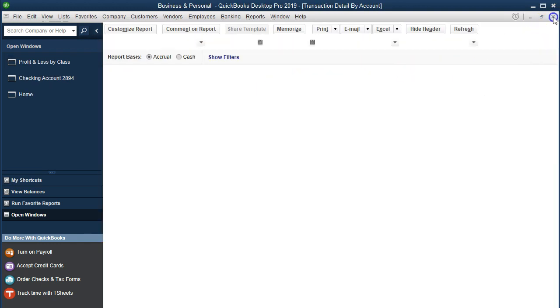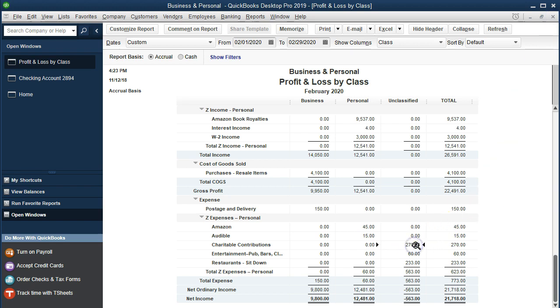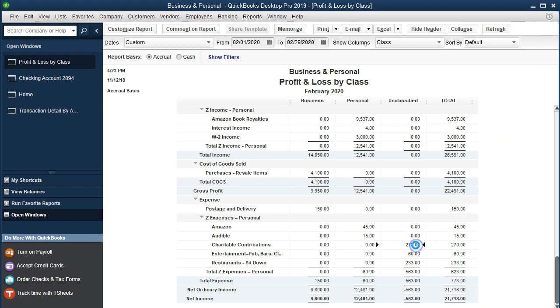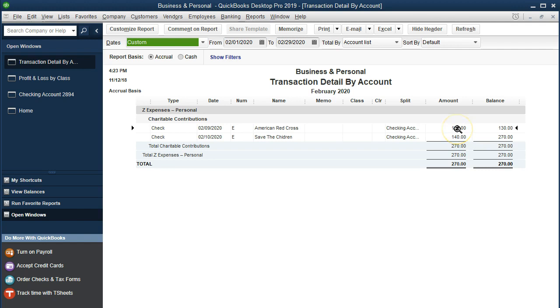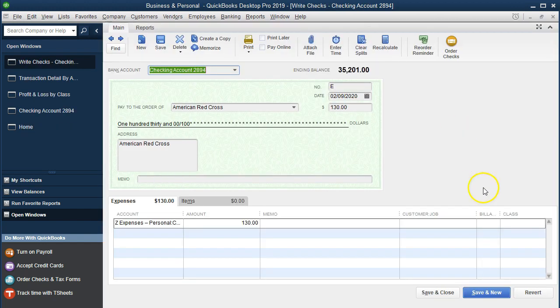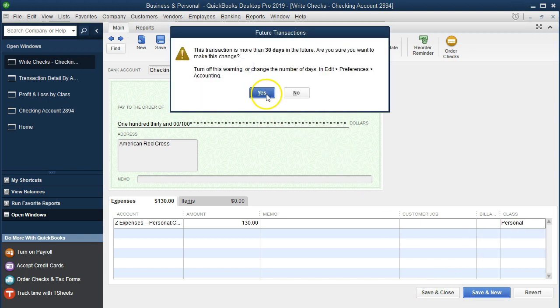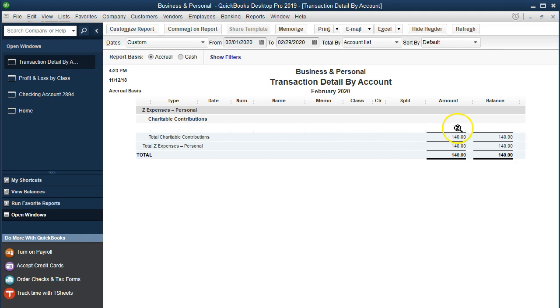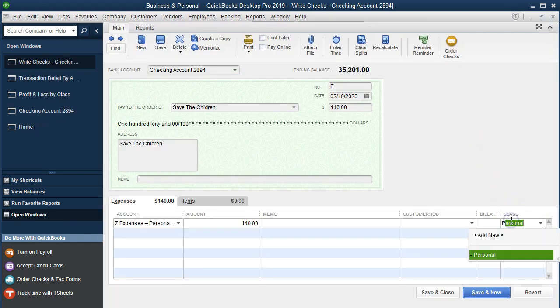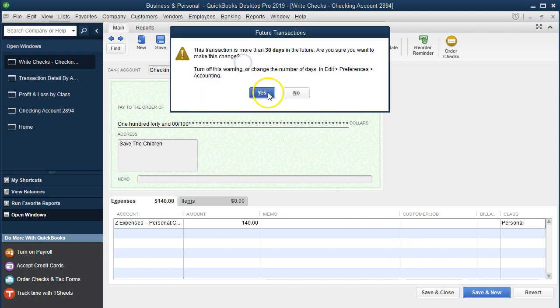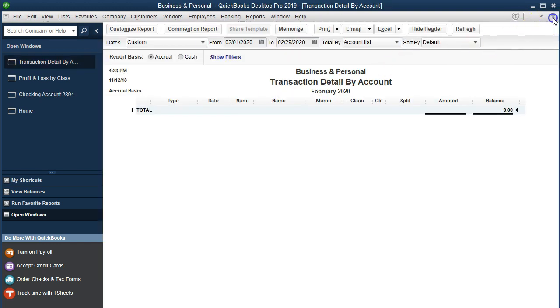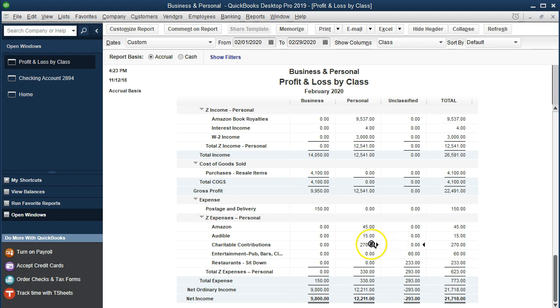And the next item, this is charitable, it's in the personal, so we'll just double click on it. There's two of them in there. That's okay. Double click on one of them. Classes. P for personal. Save and close. And then the next one, same thing. Double click on it. Classes. P for personal. Save and close. And then we'll close out of this one. Next item. Those have been transferred over.